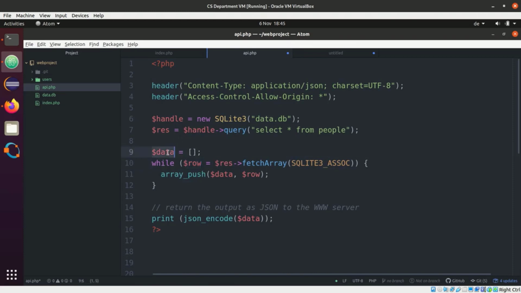Okay, now here I created an empty array. What I do here is push the result of the row into this array, and at the end I want to call JSON encode. So I want to store this variable data and return it as JSON.